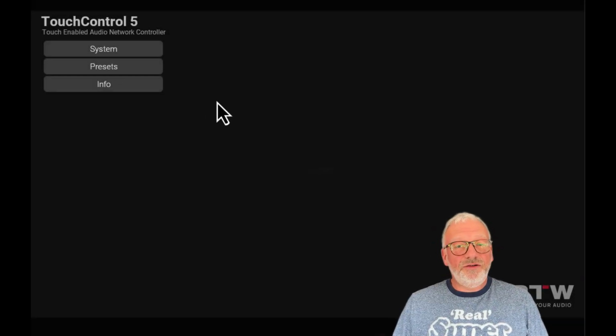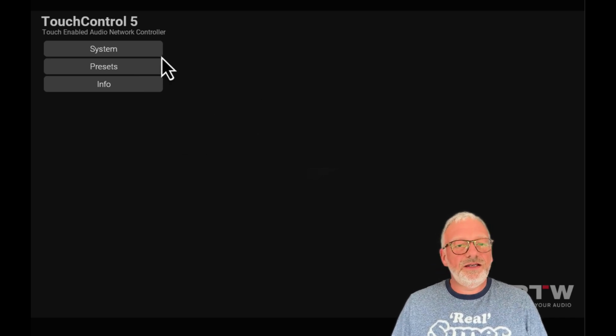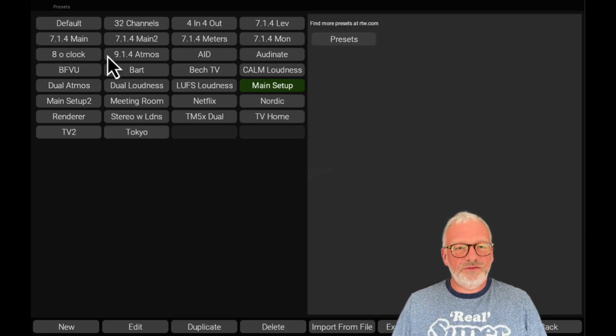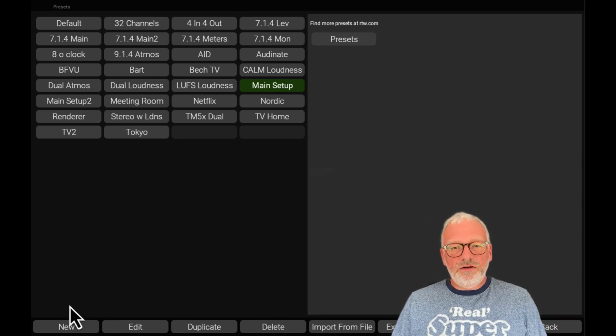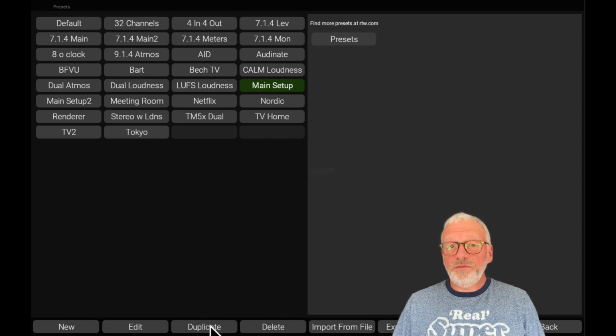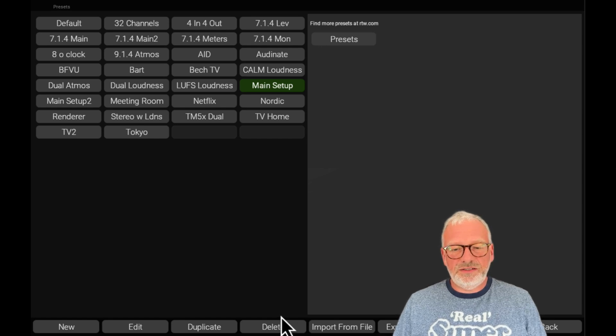Presets are handled from the Presets menu in the web app. You go to the web app and you click Presets, and here you see the presets that are stored in the device. You can of course create a new preset, edit the preset you have selected. You can also duplicate the preset. It will of course copy all its settings into a new one, and you can delete presets.